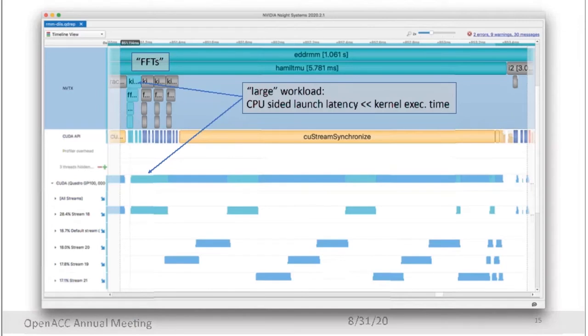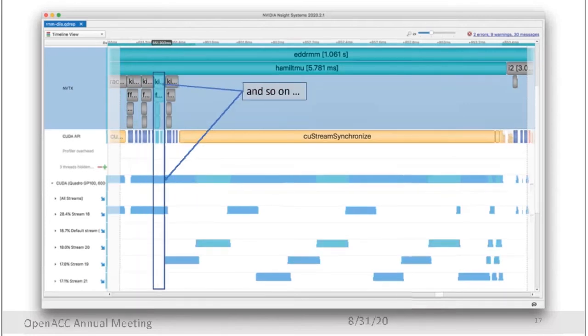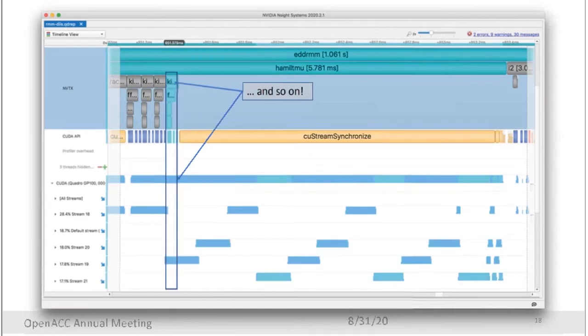So, like I said, in small workloads, the work gets hidden behind the launch latency, but if you go to a sufficiently large workload, then we'll see that the CPU launches take some time, but the work that is being done on the GPU associated with it takes a lot more time. And in that case, the next launch is hidden by the ongoing work of the previous launch, and so on, and so on. So basically, this whole thing works as long as the workloads are large enough.